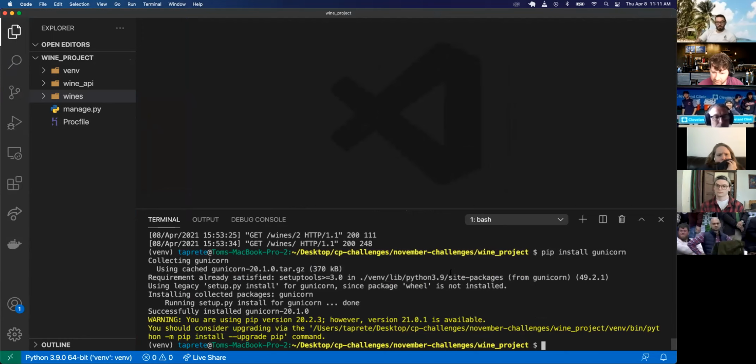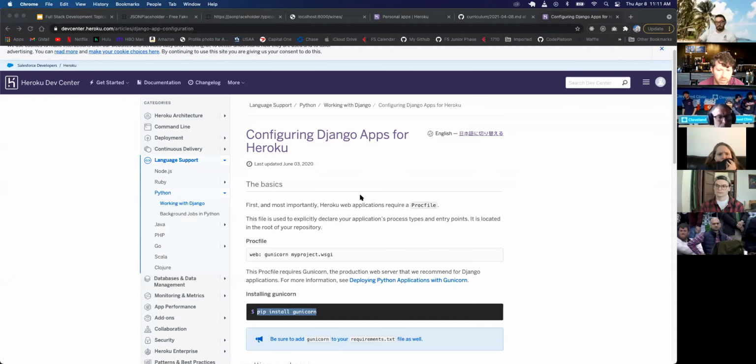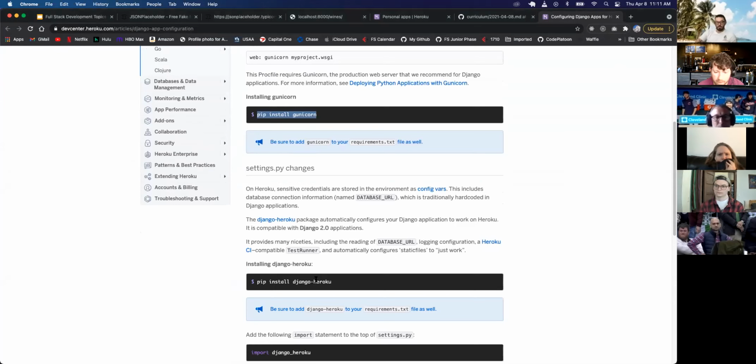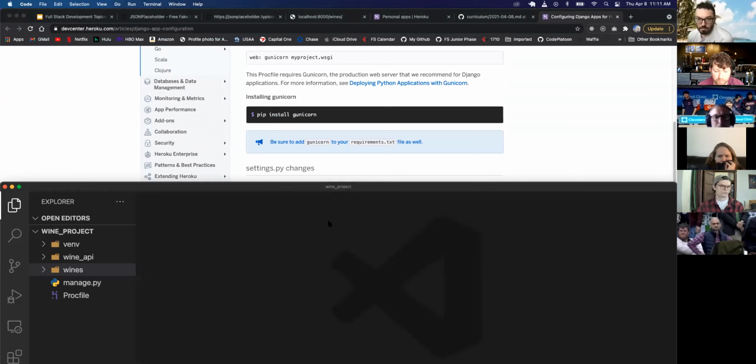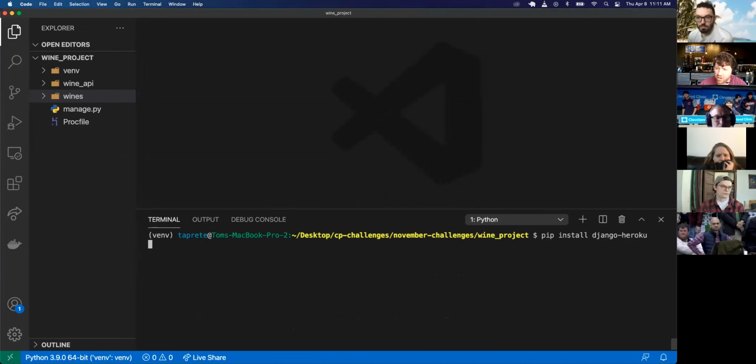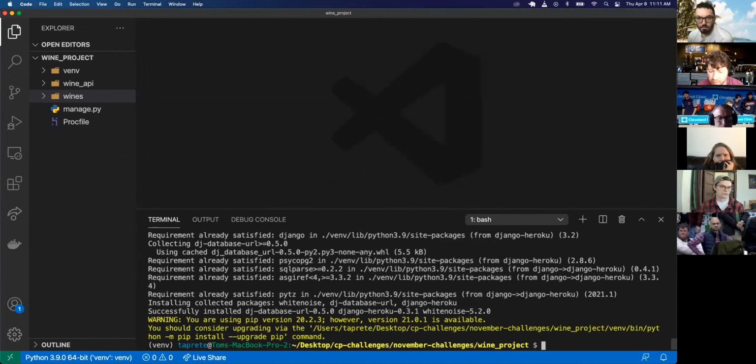Cool. Requirement already satisfied. So if I scroll down here, the next thing I need to do is pip install Django Heroku. Coming down here, I'm going to clear it. Pip install Django Heroku. There's already a library that makes deploying Django apps to Heroku pretty easy. So there, I'm done with that.